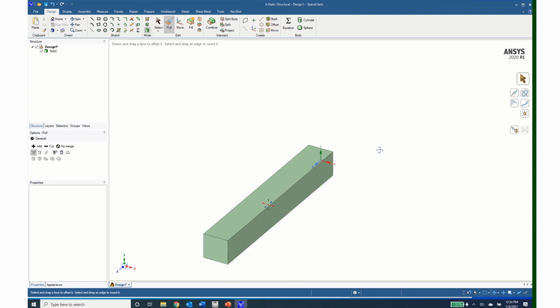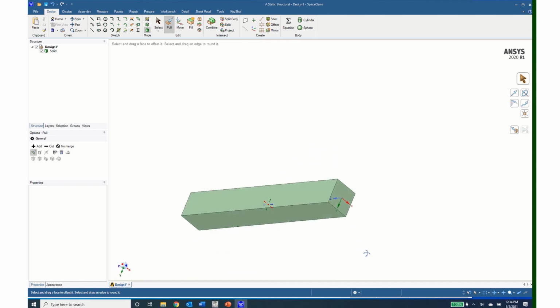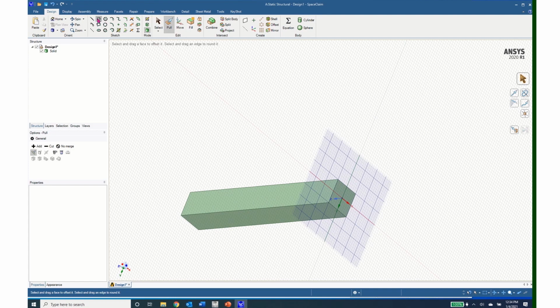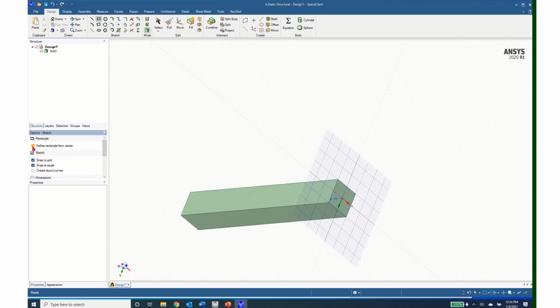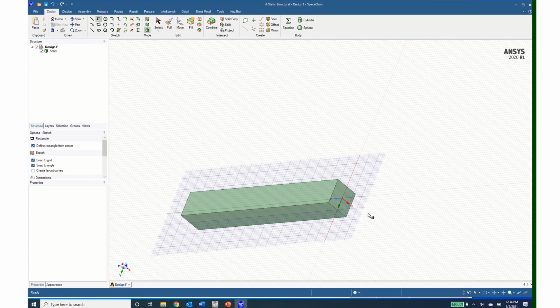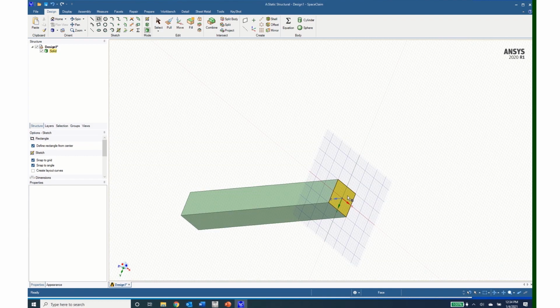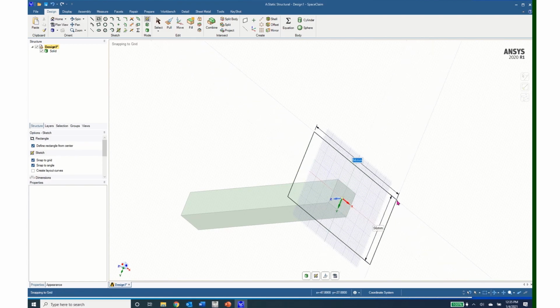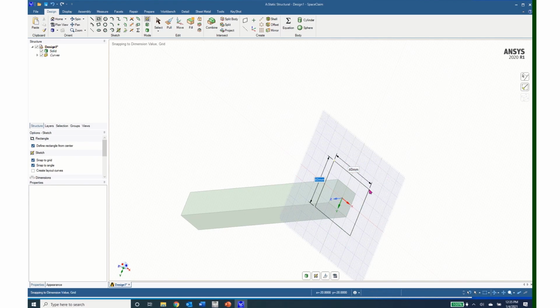I can now use my middle mouse button to rotate this around, and I will come back to sketch mode. Then I'll click on my rectangle tool again and define rectangle from center again. While holding down my middle mouse button, you can see that I have these grid lines by my cursor, so I have to select the right grid plane, which is this plane, so I'll click it first. Then I can click the center tool and drag my rectangle, and this will be a 40 tab 40 enter rectangle.